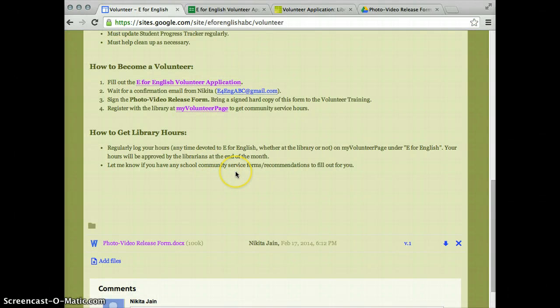How to get library hours. So you're going to be regularly logging your hours onto my volunteer page. If you have any additional forms you need me to fill out, I'd love to do that, but it's your responsibility to let me know and to give me the forms directly. You can do that either through email, through face-to-face interaction when we're in class, or other means if possible. And yeah, so that's how this program works.